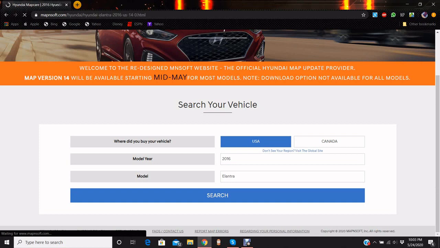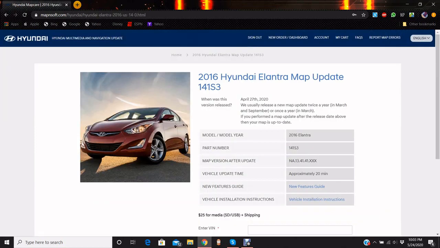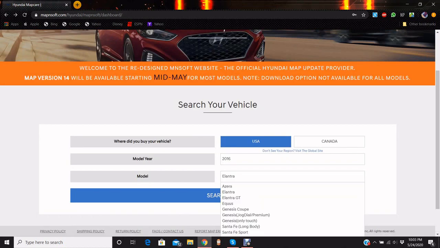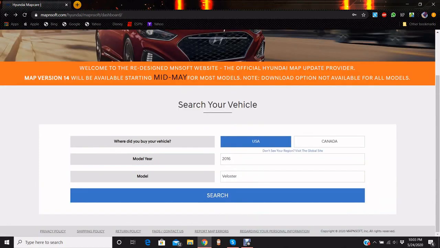Oh wait, you see, I already messed up right there. It's not Elantra, it's supposed to be Hyundai. I'm in Veloster. Okay, Veloster. Right there.